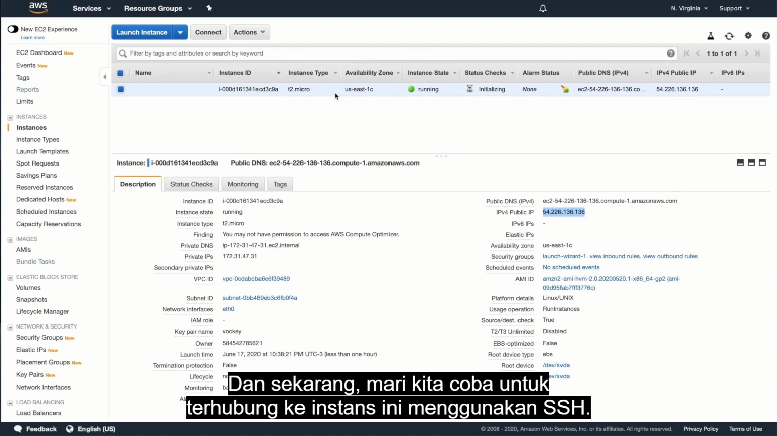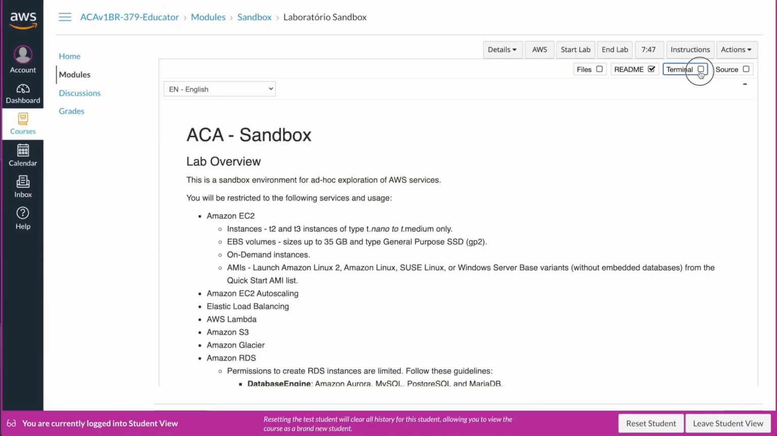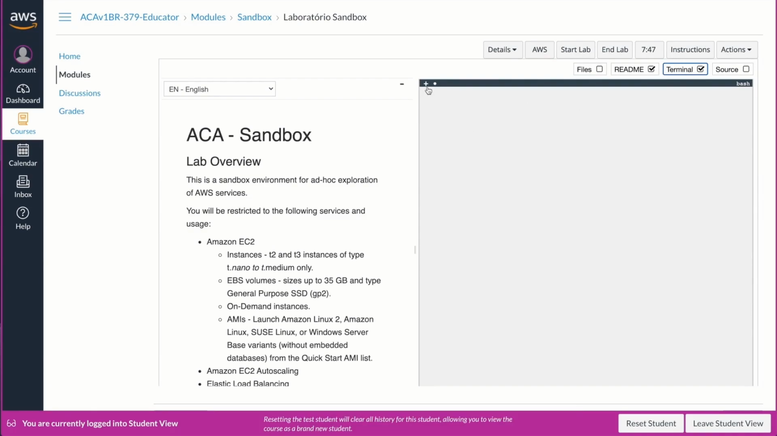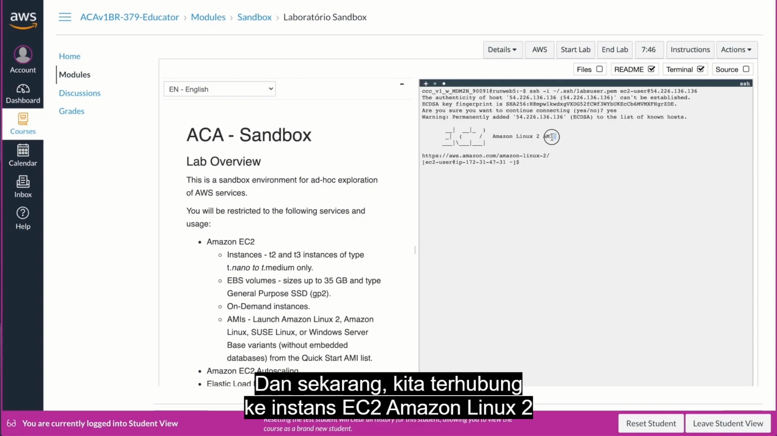And now let's try to connect to this instance using SSH. For that, go back to our tab, the Sandbox environment, open the terminal window, and then type the command. That's the name of the private key. And paste the IP address and hit enter. Type yes to accept the fingerprint. And now we are connected to our Amazon Linux 2 EC2 instance.